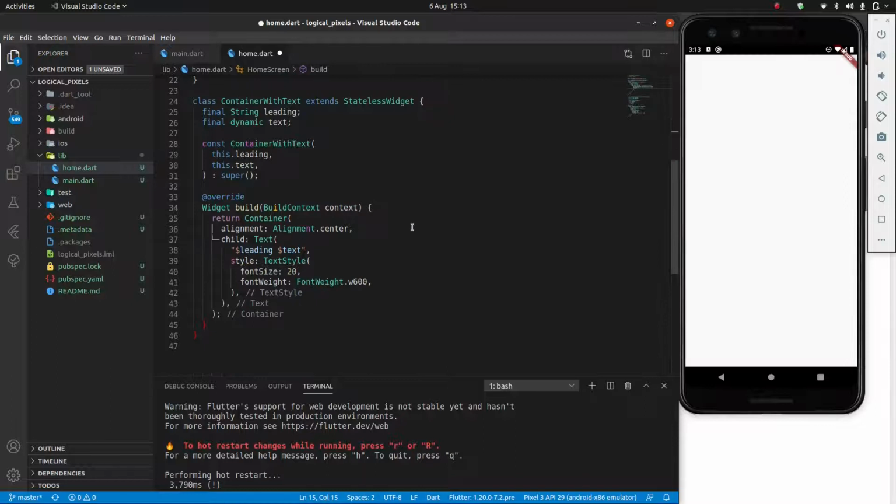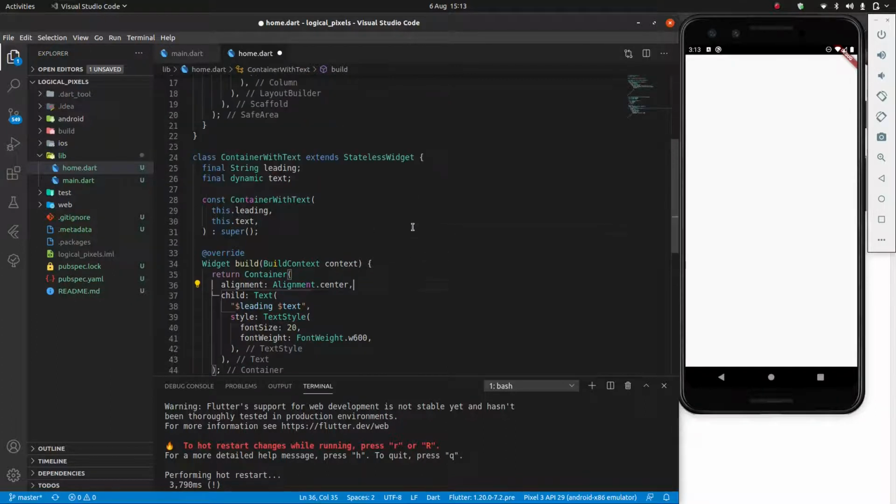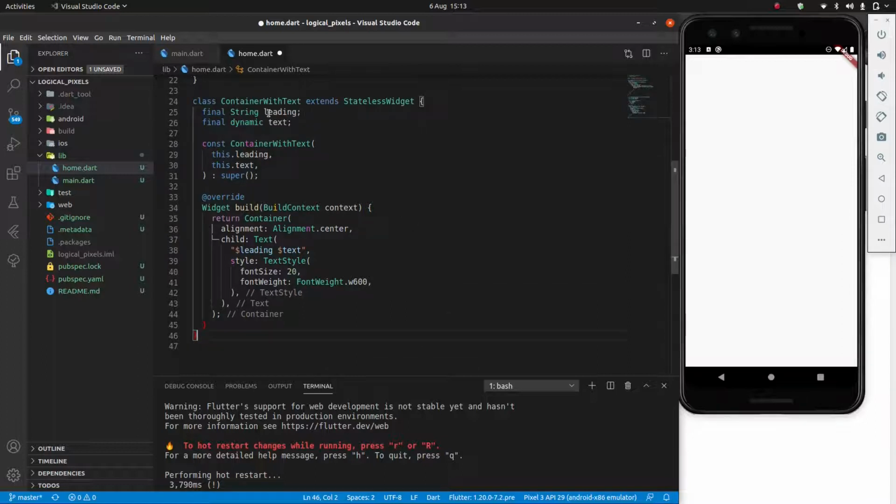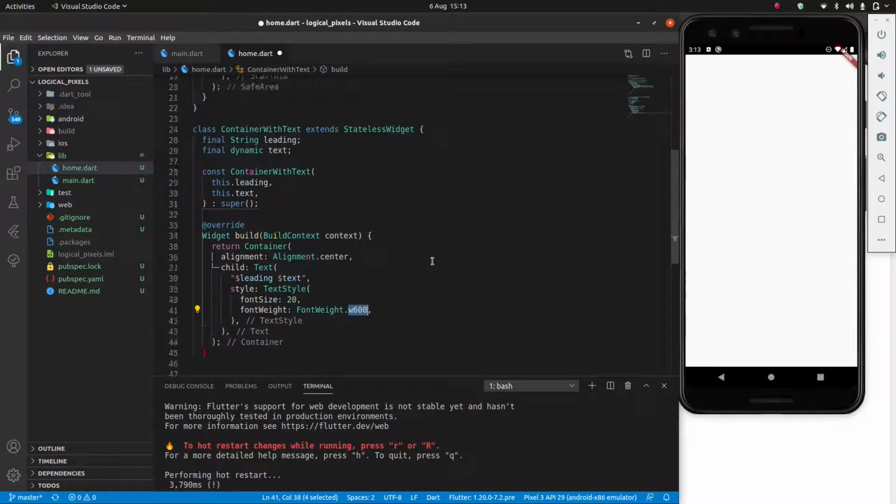Then on the side here, just to save myself some typing, I have an error apparently. I'll fix that later. I have a container with width, which is just something, as I said, to save myself some typing. It makes a container which aligns my text in the center, and then I can have a leading text and a main text. And then I have just made the text a bit bigger and semi-bold so we can see it a bit more clearly.